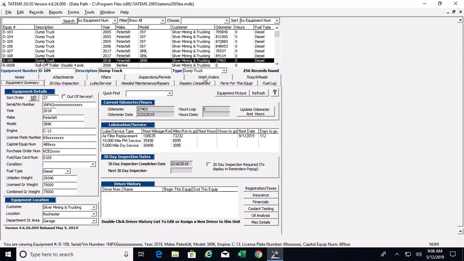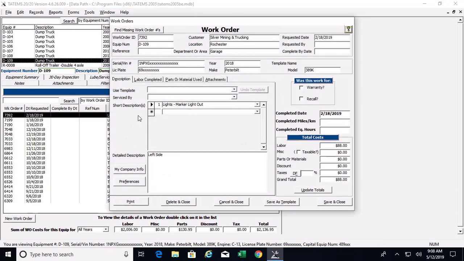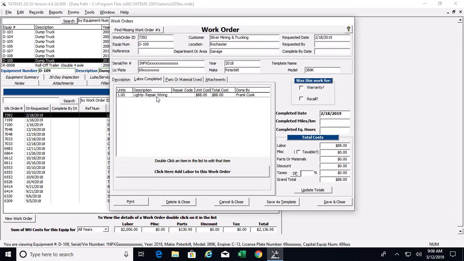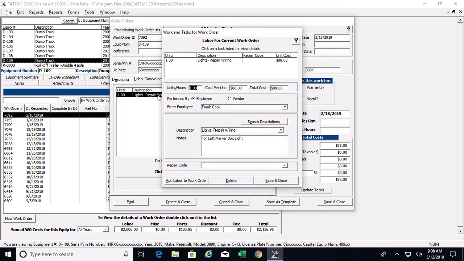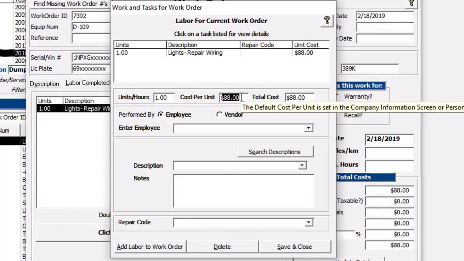a work order. So basically, if we go over here to work orders and I open up a labor item, we're going to choose something here. So we have a person's name, and let me just add a new labor item. I'm going to choose how many hours, and it defaults to the company labor rate here, whatever we've set in my company information.